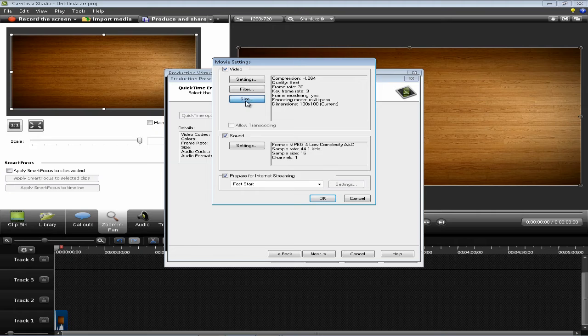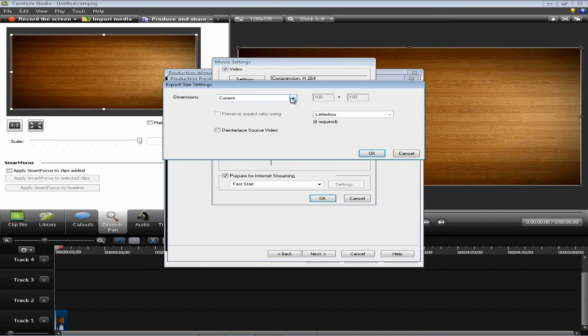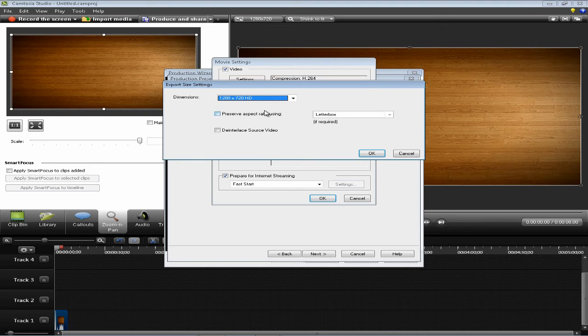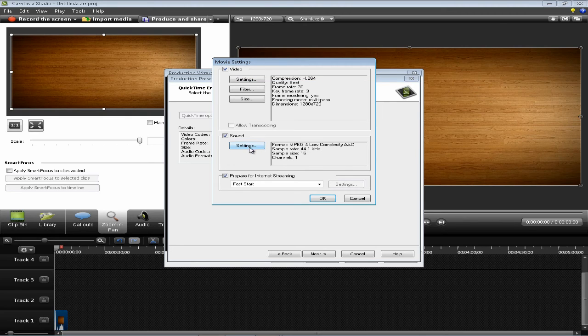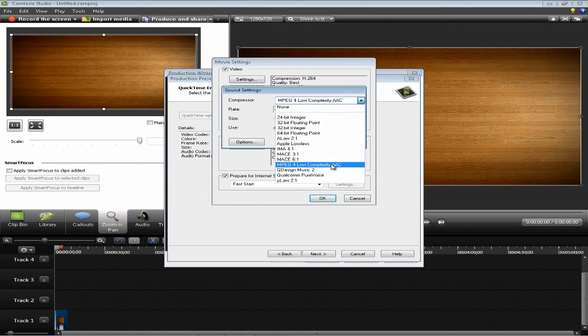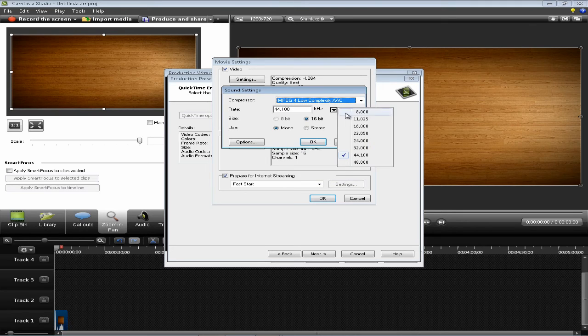Click on the size tab, and for dimensions, change current to 1280 by 720. And again, you don't have to worry about these boxes. So go ahead and click on OK. Make your way to the sound settings, and the compressor type should be MPEG-4 low complexity AAC. Change the rate to 48,000 and have it on 16-bit stereo. So go ahead and click on OK.